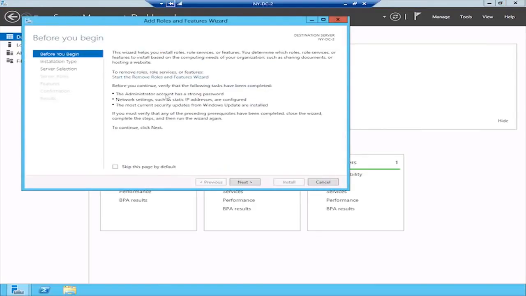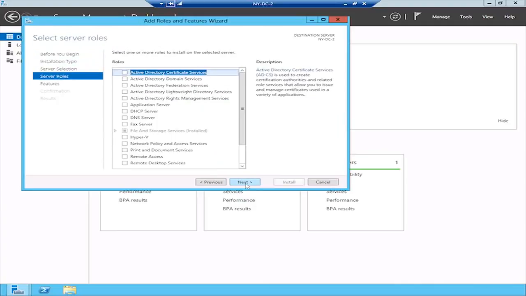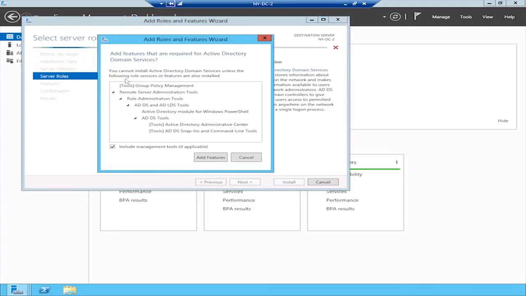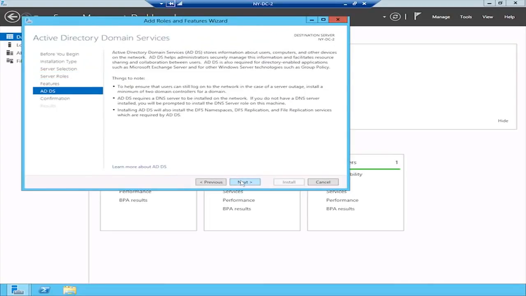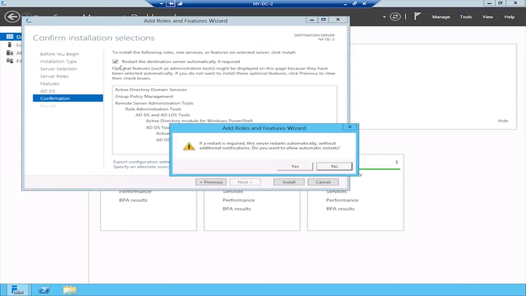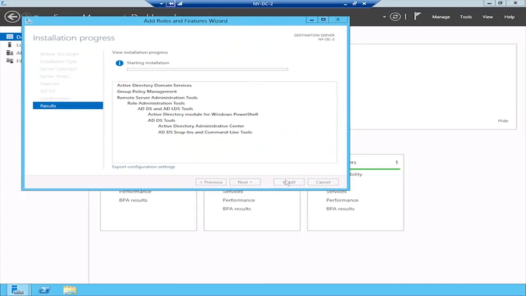Notice that I do get this Before You Begin page, even though we checked that box saying don't bother me with this, and that's because we're now on a different computer. I'm just going to click through this very quickly. It's all the same steps. AD DS says there are some features, so I'll add those features. Next, next, next. Go ahead and reboot if you have to. Yes, and install. It's all the same steps that we did before. It's going to take just a moment for this to go through.